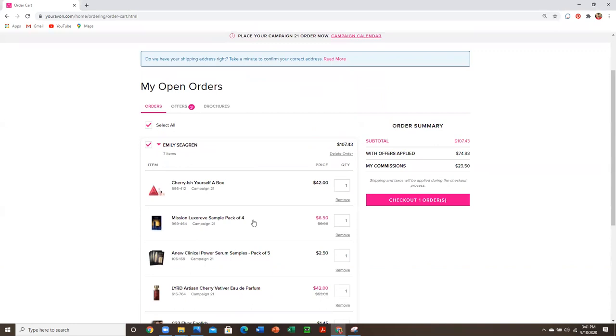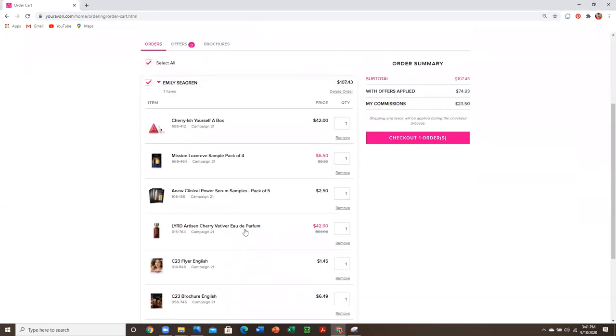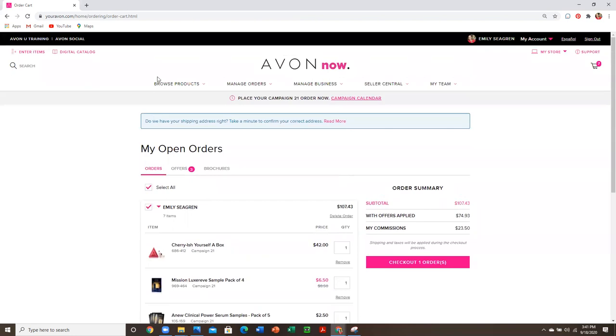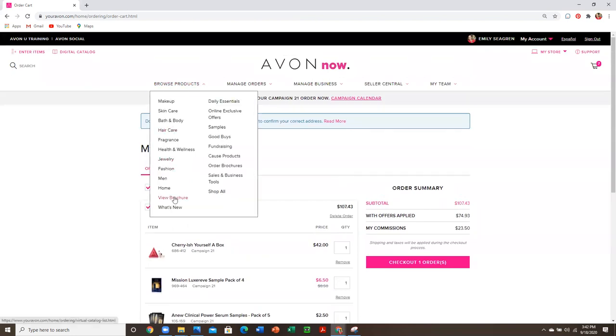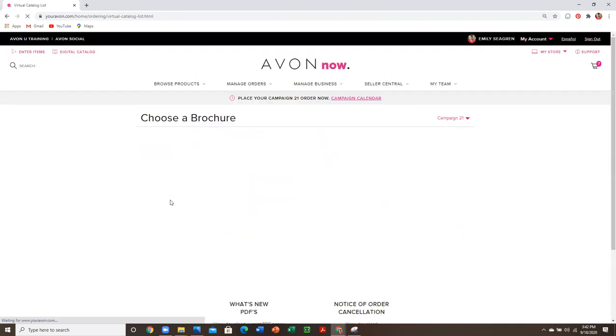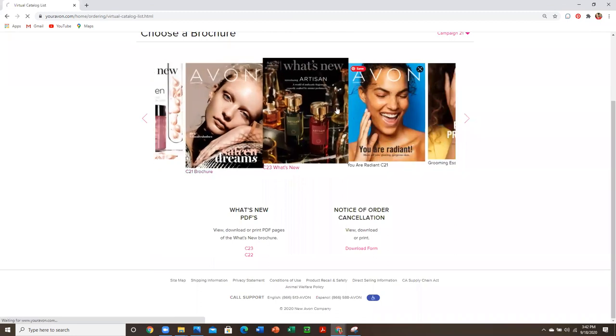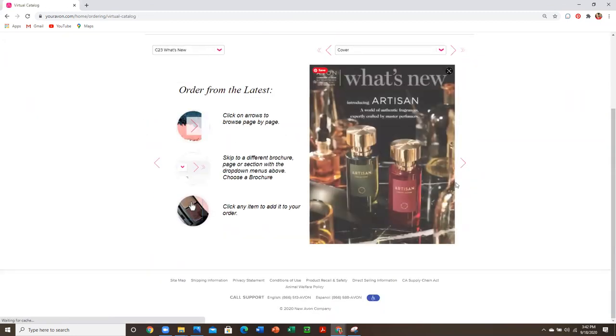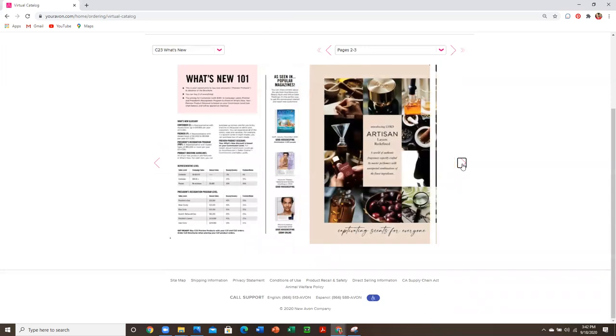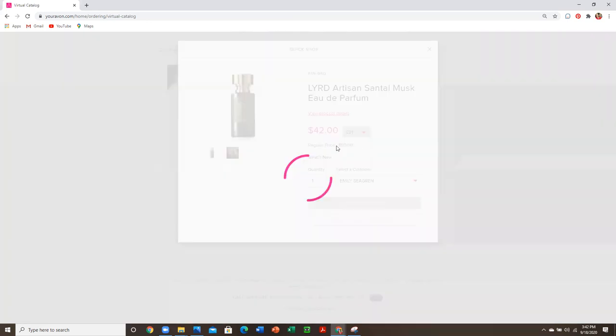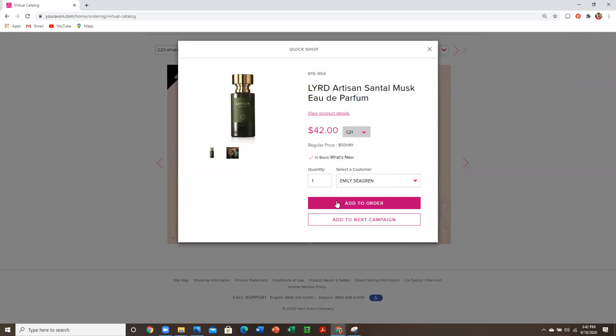In order to be successful in our upcoming campaigns, I'm going to order demo products that are our covers, our most important products of the campaign, what we really want to focus on and be great at. So let's go into View Brochure. And I'm going to go into my campaign 23 demo book. And I'm going to add that other artisan cologne.